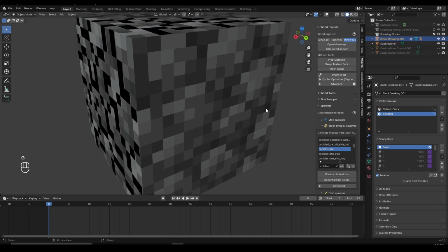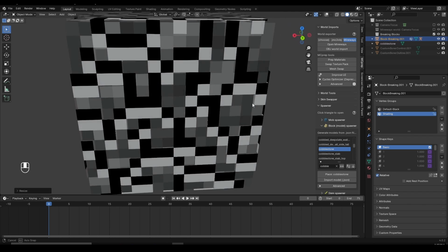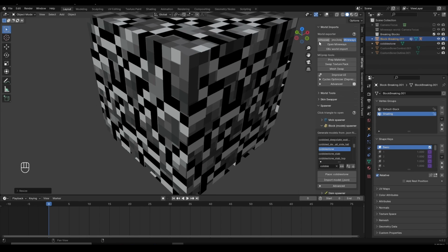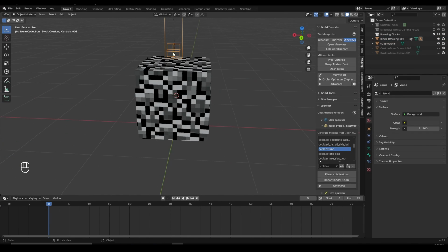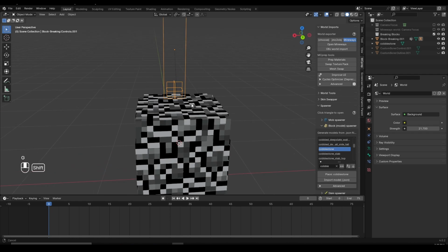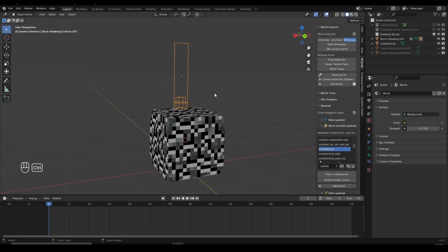I'm going to click on S and then slightly scale it up. Be sure not to overdo it. And now it's going to be wrapped around the cobblestone entirely. And now once it's wrapped around the cobblestone entirely, I can select this controller and then I can go to pose mode, either from here, object mode changes to pose mode, or I can click on Control Tab.